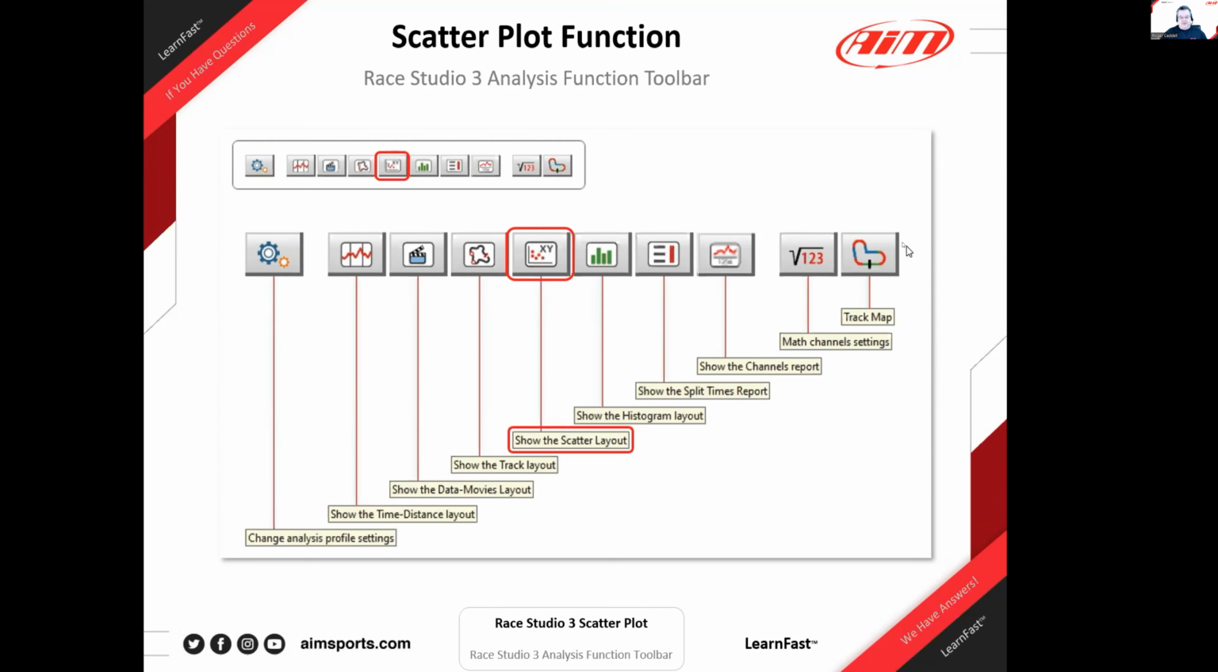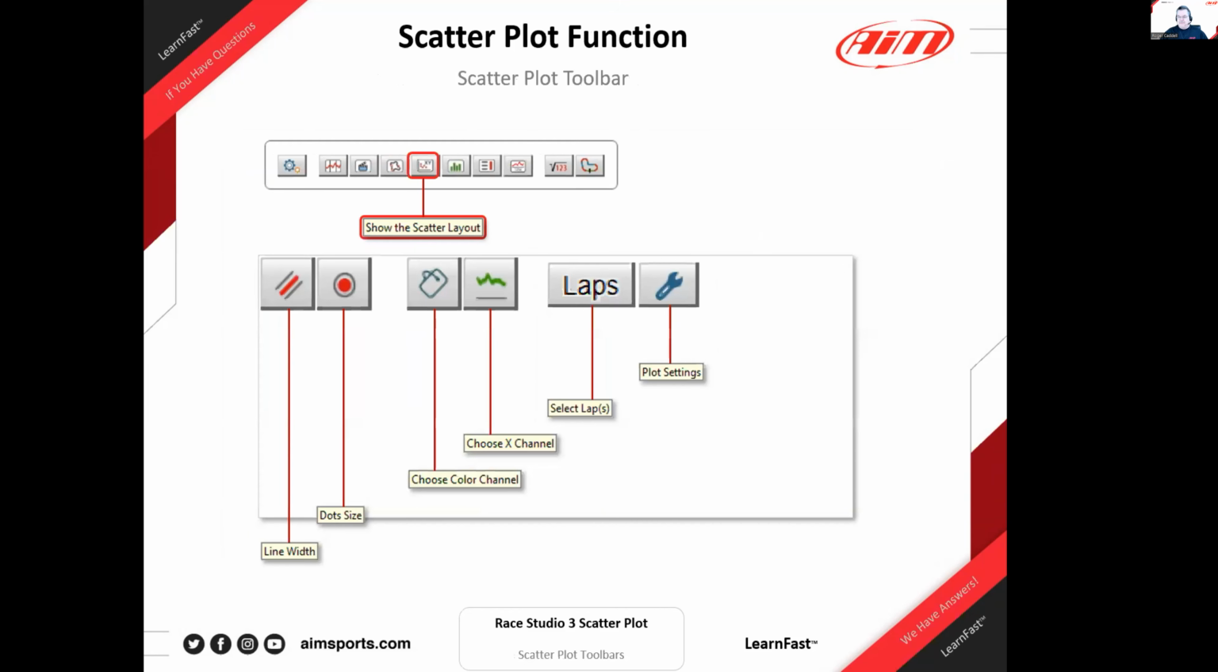amongst the line of all the other icons that are available to you when you first open up Race Studio 3. And then once you get into it, there's another series of icons, and this is where we'll chat just a minute, but then we will jump in pretty quickly. I've got a few more slides just to show you some things, but then we're going to jump into live data fairly quickly.